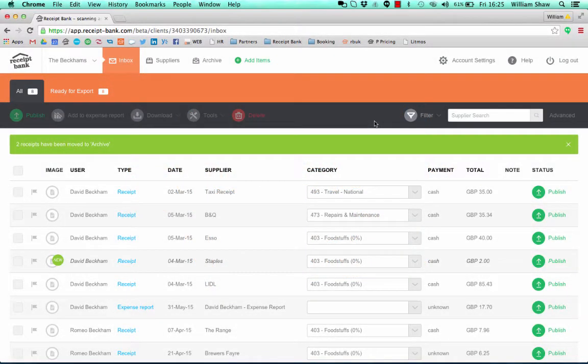To begin with, log into your account and you'll be presented with your inbox. What you'll now be able to see are the items submitted by the users on the account. In this particular instance, we have some items from David Beckham and also some items from Romeo Beckham. What we are now going to do is build an expense report based on the top 3 David Beckham receipts.